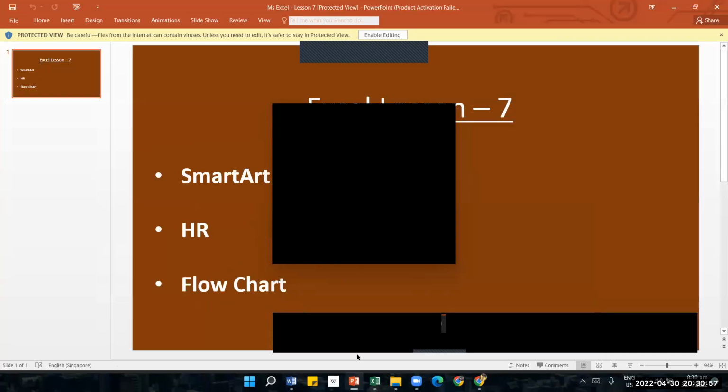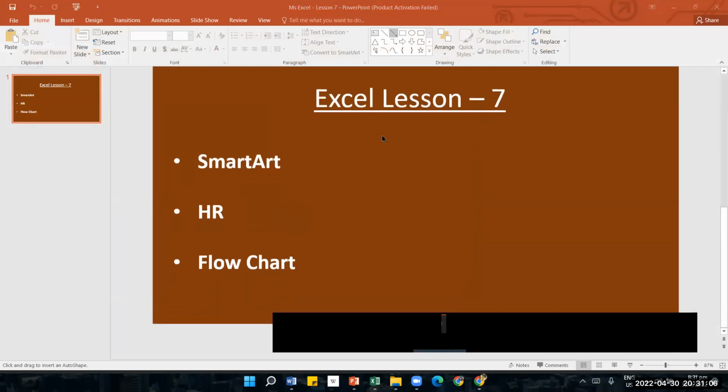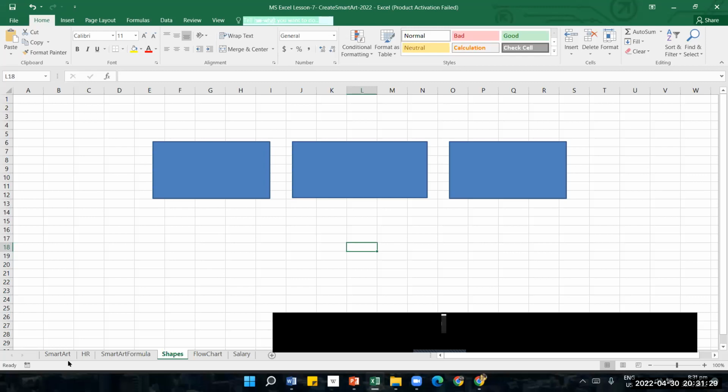Okay. So today is quite simple and also very interesting, not very challenging like all the formulas. Very easy and interesting. I hope you all like it. So we will learn how to use the shapes and SmartArt, and then we will see some examples of how to make an organization chart and a flow chart. Okay, so it's a very simple topic.